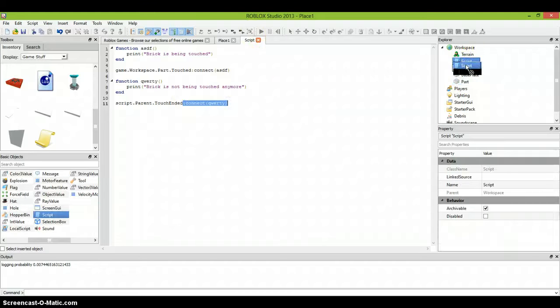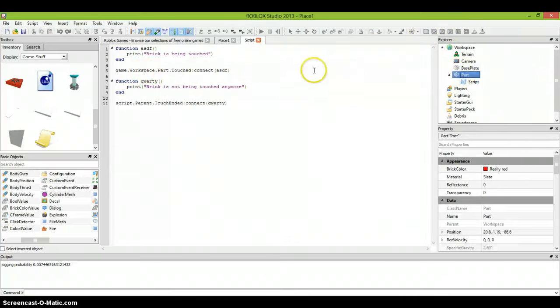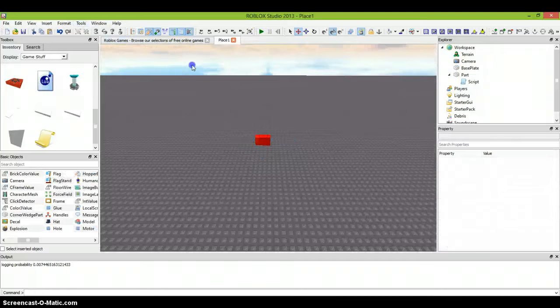So we're going to put this script in the part, since we use script.parent, we kind of have to. What this does is when it's touched, like game.workspace.part1, it'll connect "brick is being touched," sorry. And when it stopped being touched, it'll connect this, which will say in the output it's not being touched anymore. So F6 to test this.